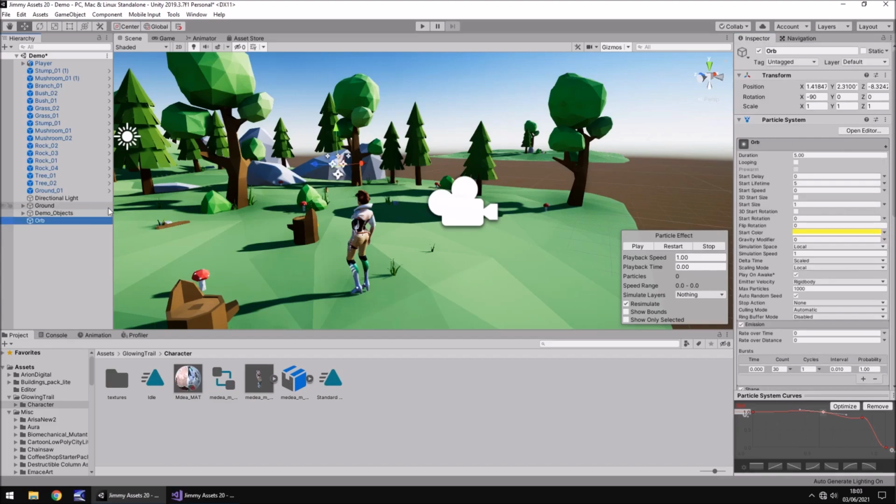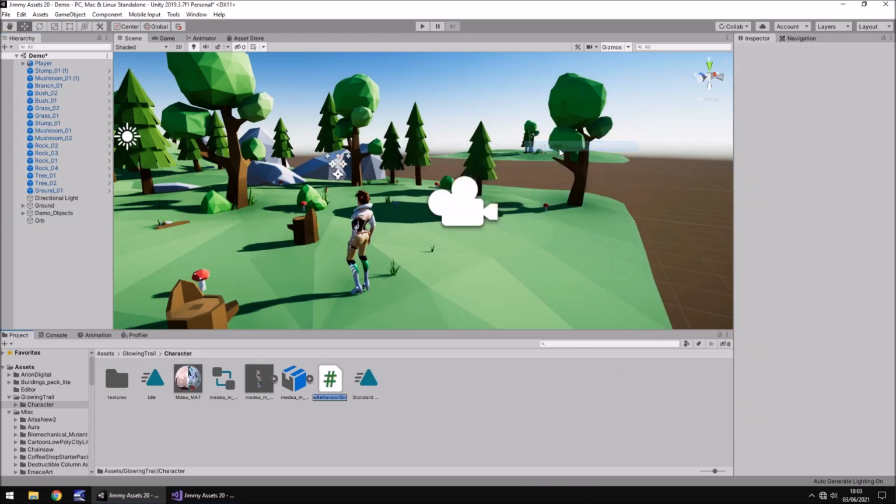And the next thing we're going to need to do is write a script, which will basically mean whenever we move our character, we spawn an orb. So let's right click, create C# script, and we'll call this drop orbs. And let's open that up in Visual Studio.